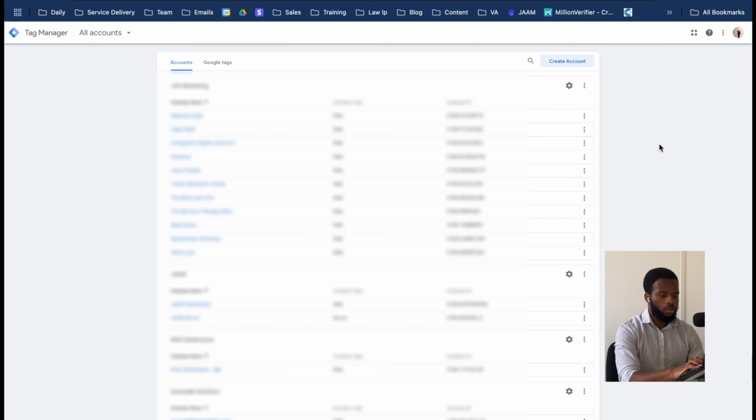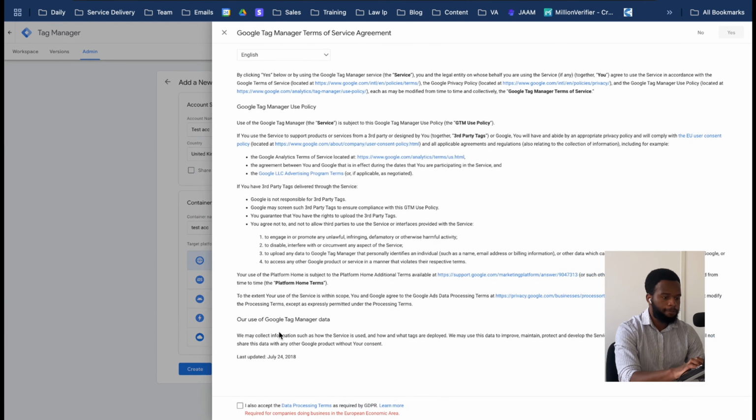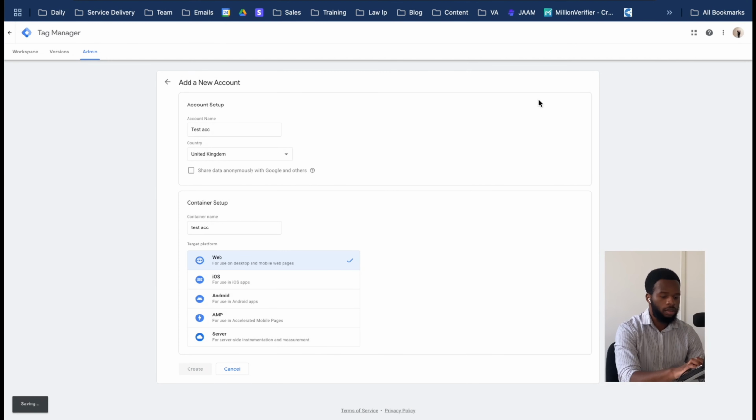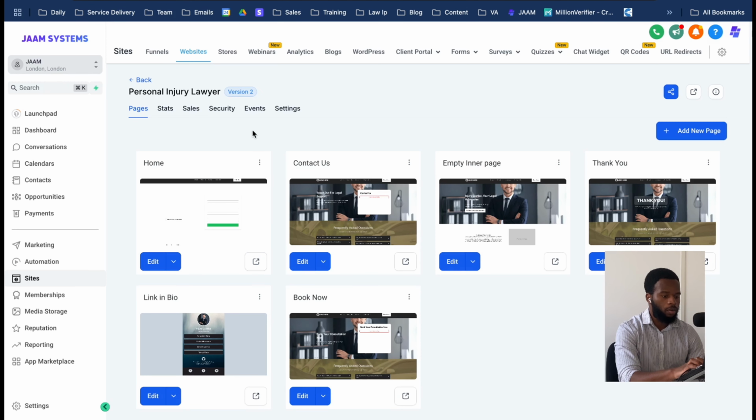Okay, so once you're in Google Tag Manager, you want to click on create account here, and call this whatever you want. Then the target platform is web. Okay, accept that. Right, so we want to copy these codes. We'll start with the head one first, and then we'll go on to our web builder.